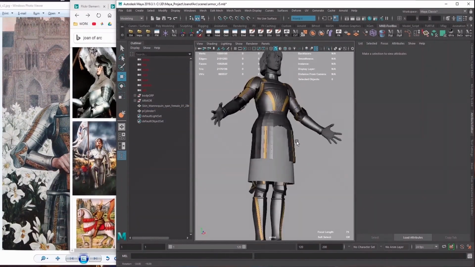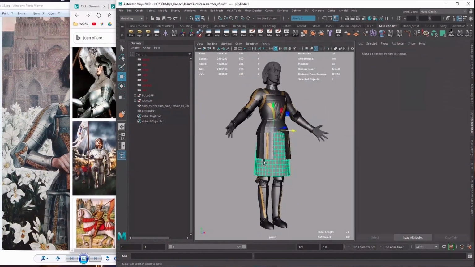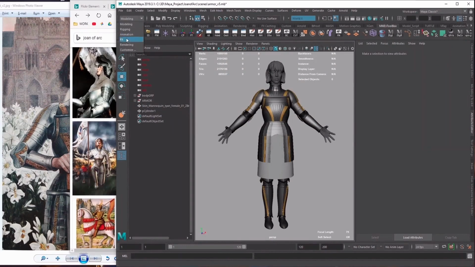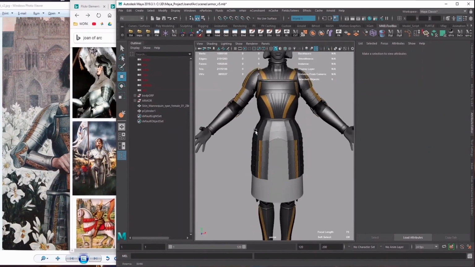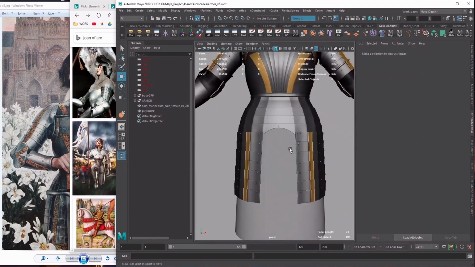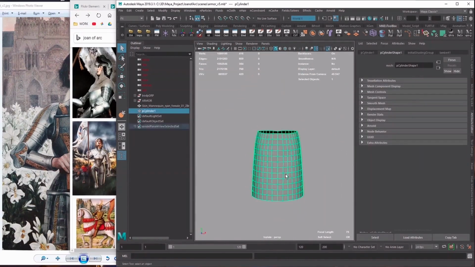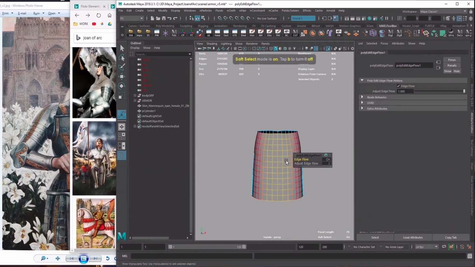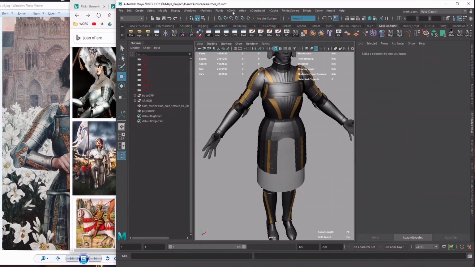And just roughly shape it out, and when this is done, I'm thinking about making it with nCloth draping. A lot of people use Marvelous Designer, which is amazing software that is very powerful, but this kind of very simple nCloth draping will definitely do the job.